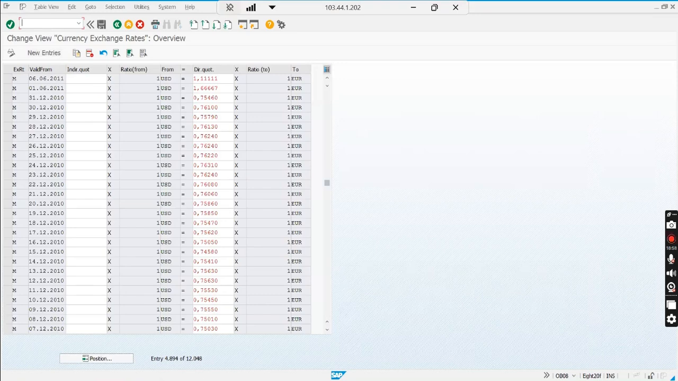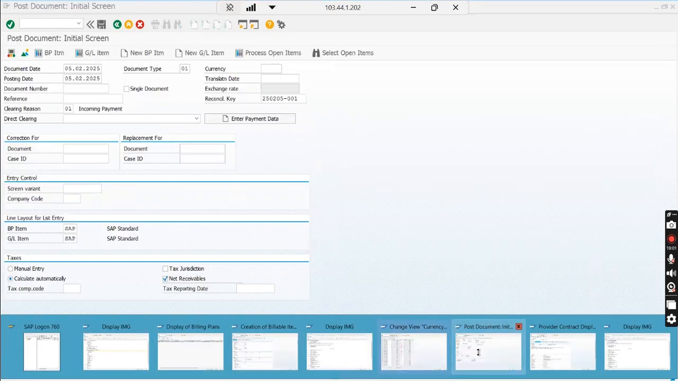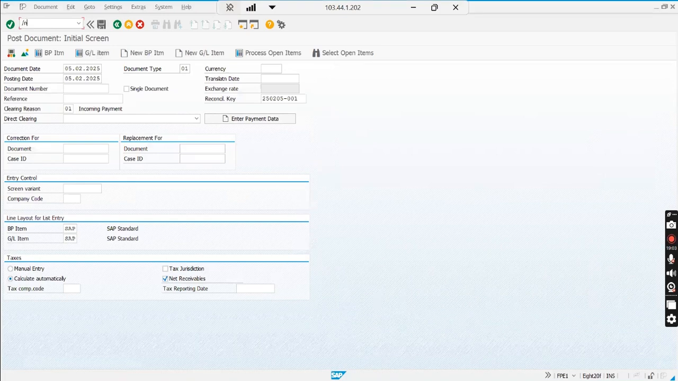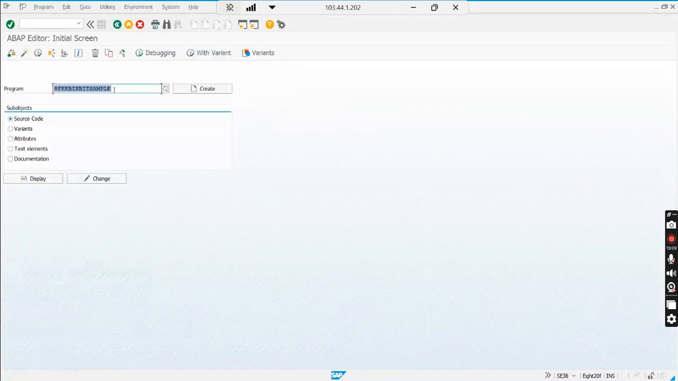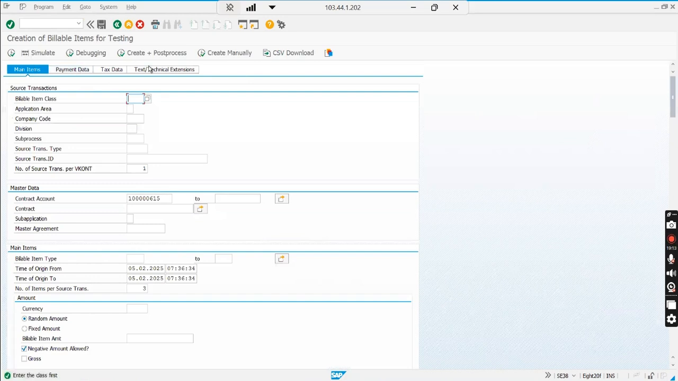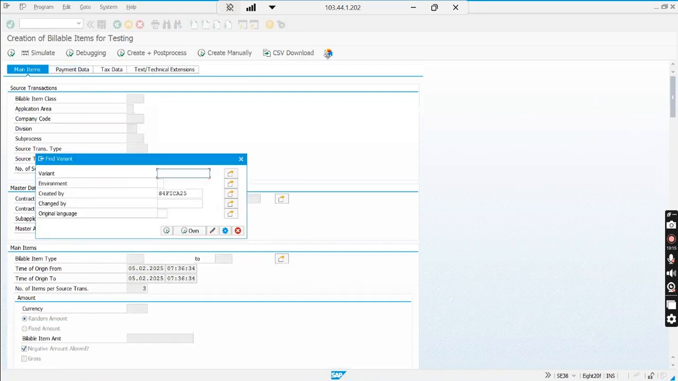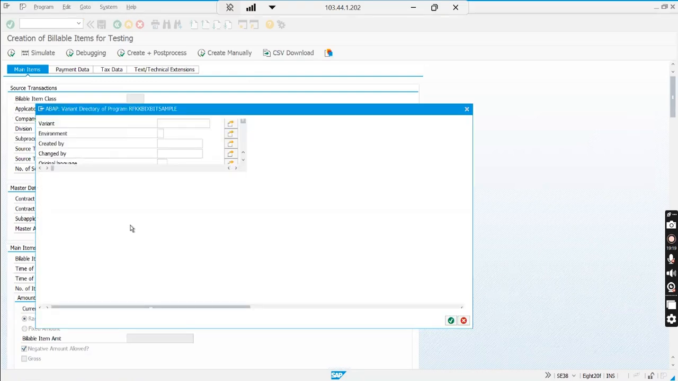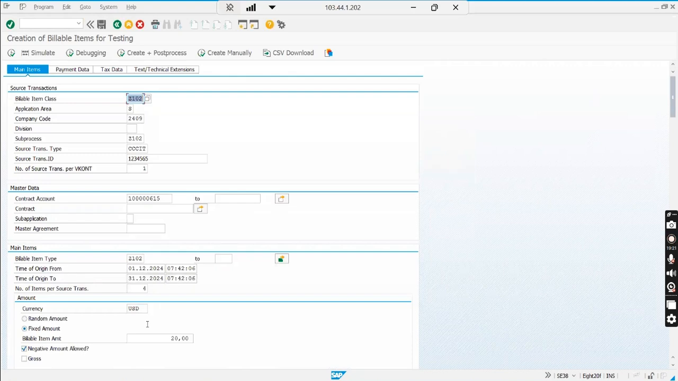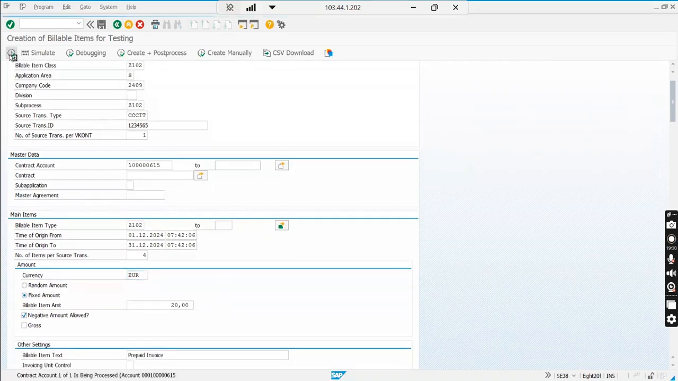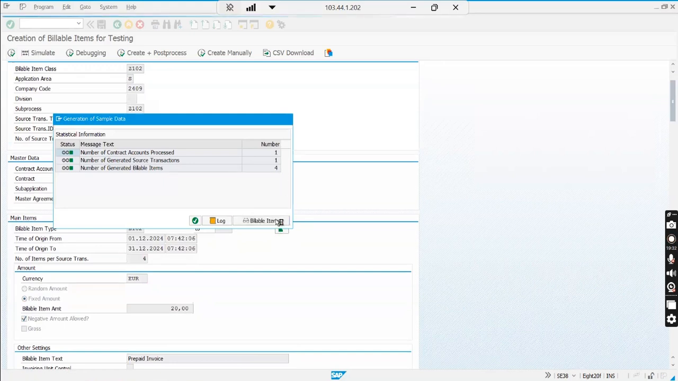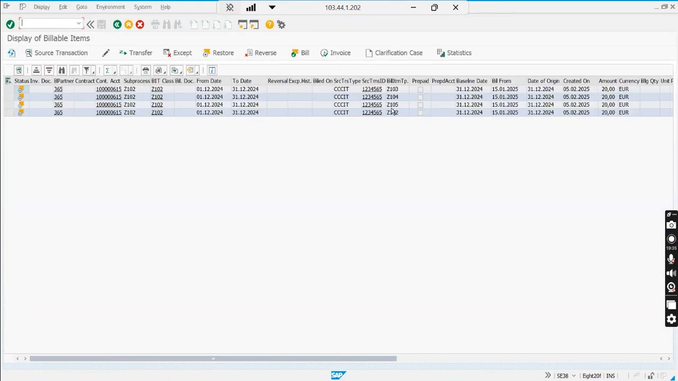Now, if I try to post a Euro invoice, let's see how it works. /n SE38, SE38 RFK Bixbit sample. Say I want to post a EUR. I don't know, will it work or not? Let's see. 20 euro I'm posting. Execute. Bits generated in euro.